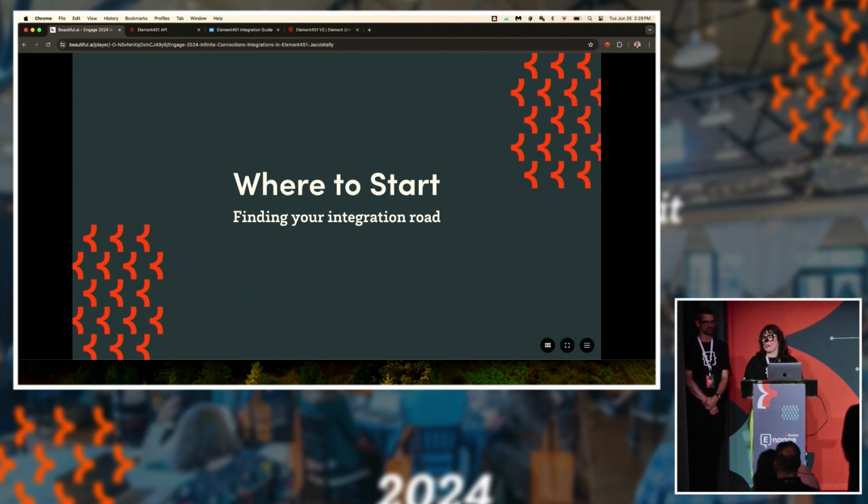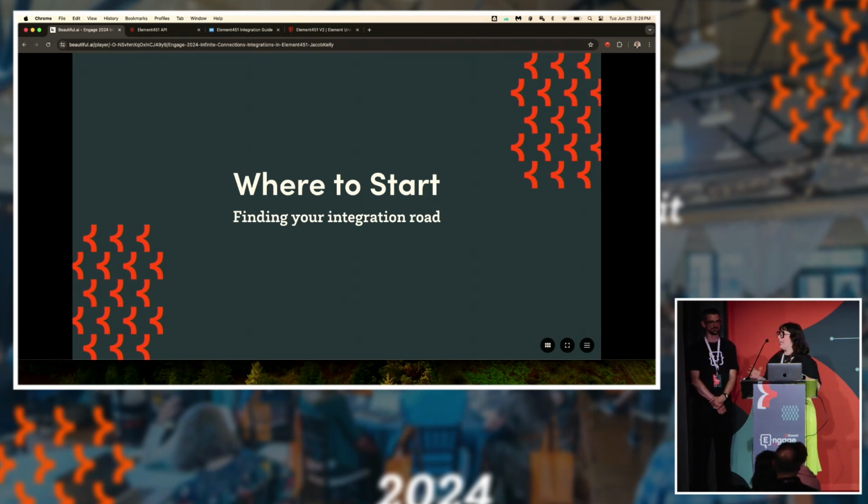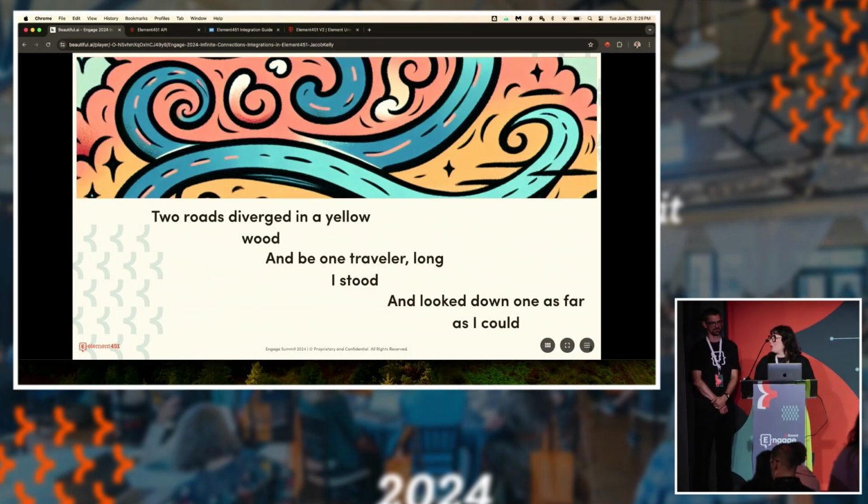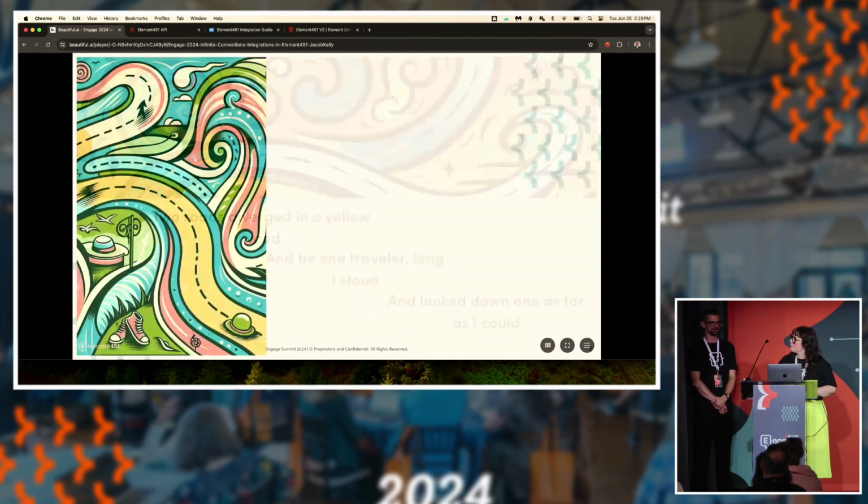So when Jacob and I were talking about integrations with Element451, we realized that there's just too many options. So we saw it like a bunch of different roads, a bunch of different options to take. And so, of course, we thought of this poem, "Two roads diverged in a yellow wood, and be one traveler, long I stood, and looked down one as far as I could."